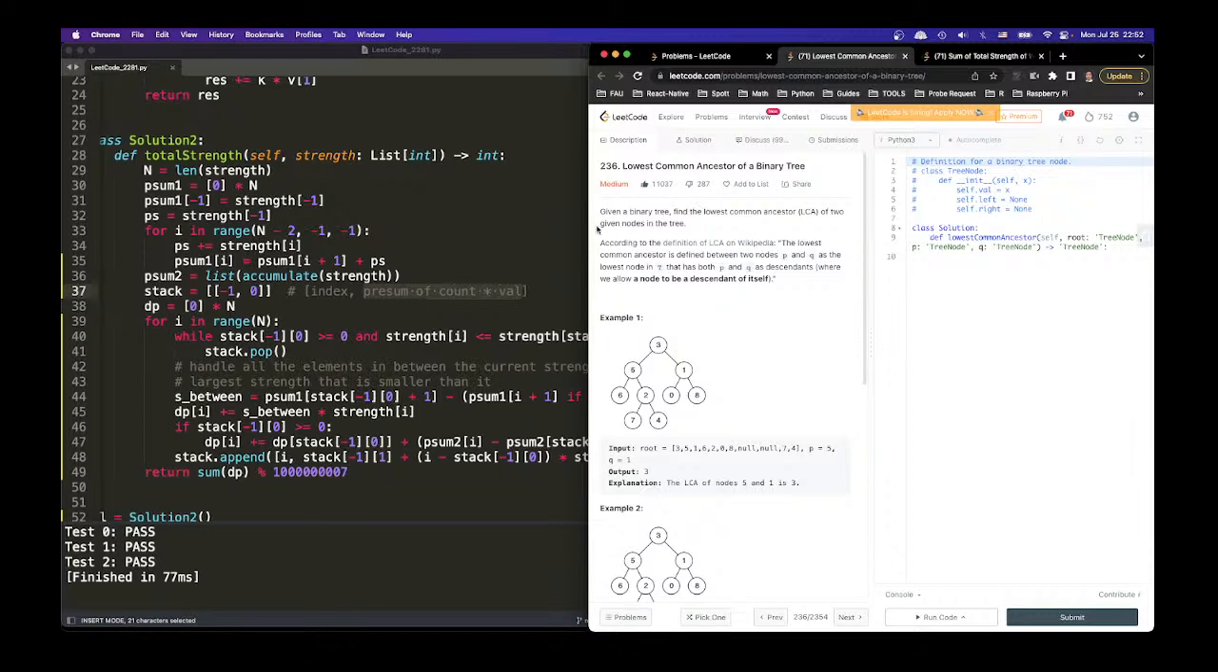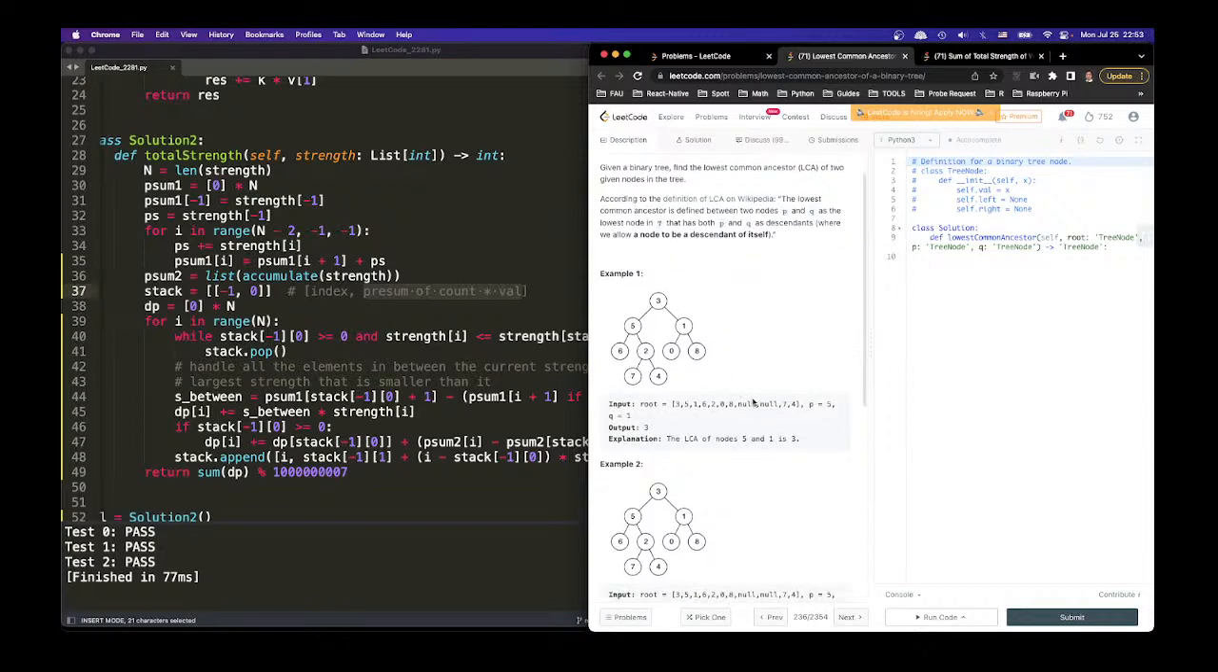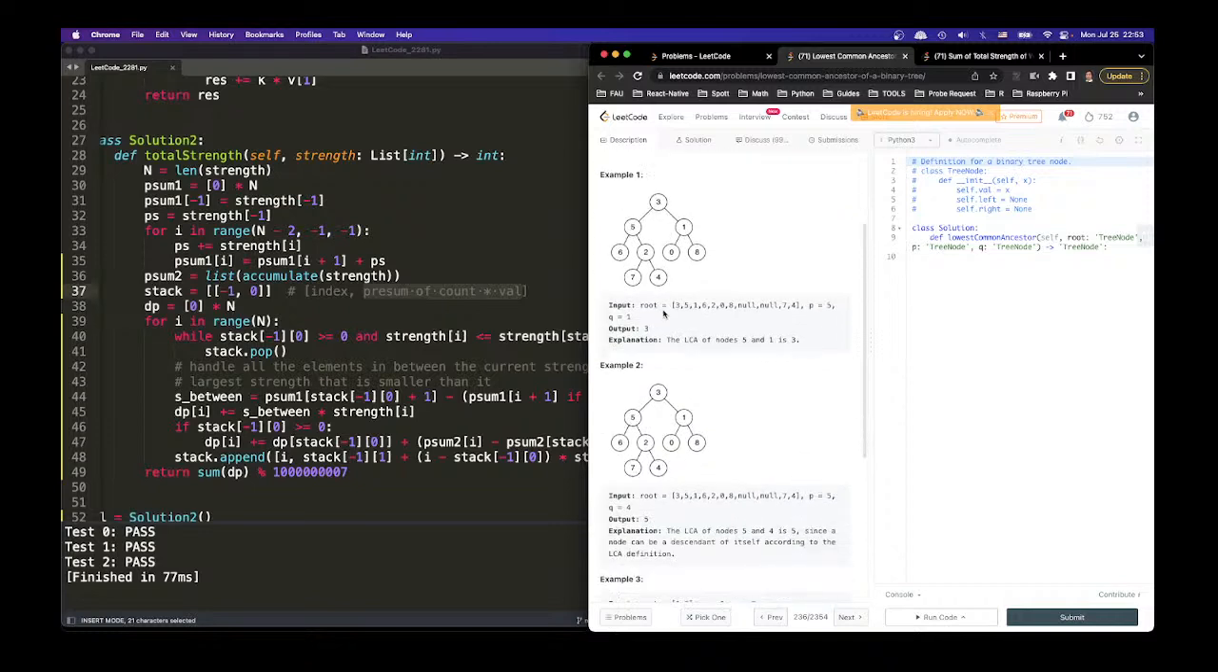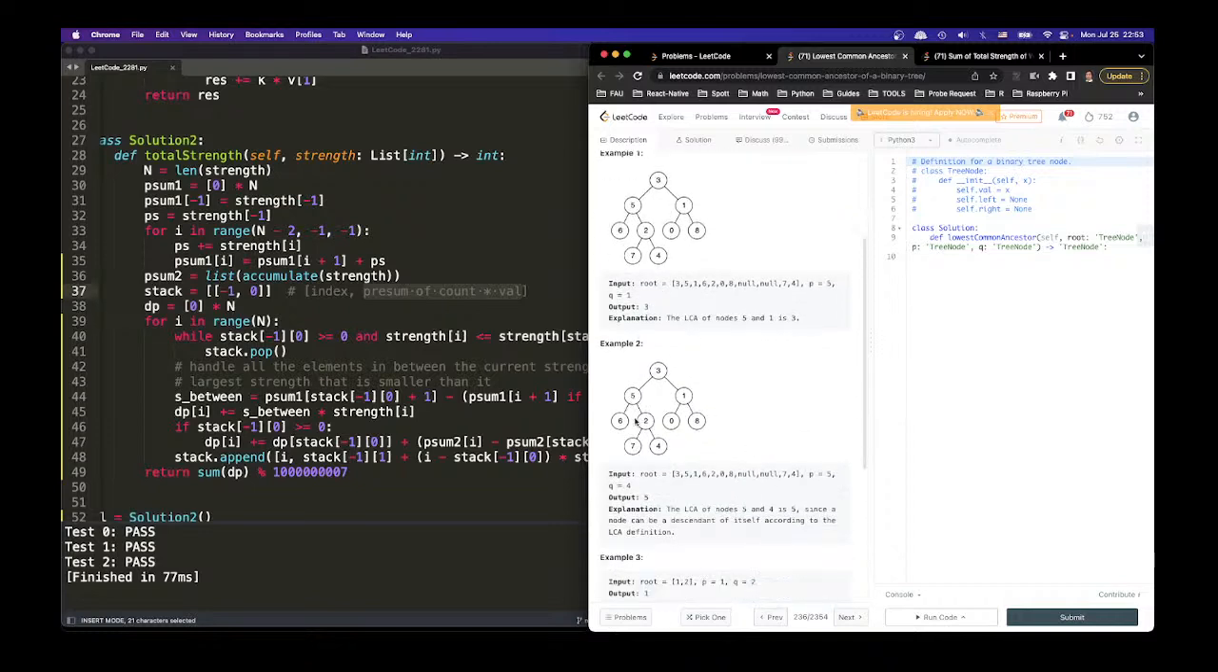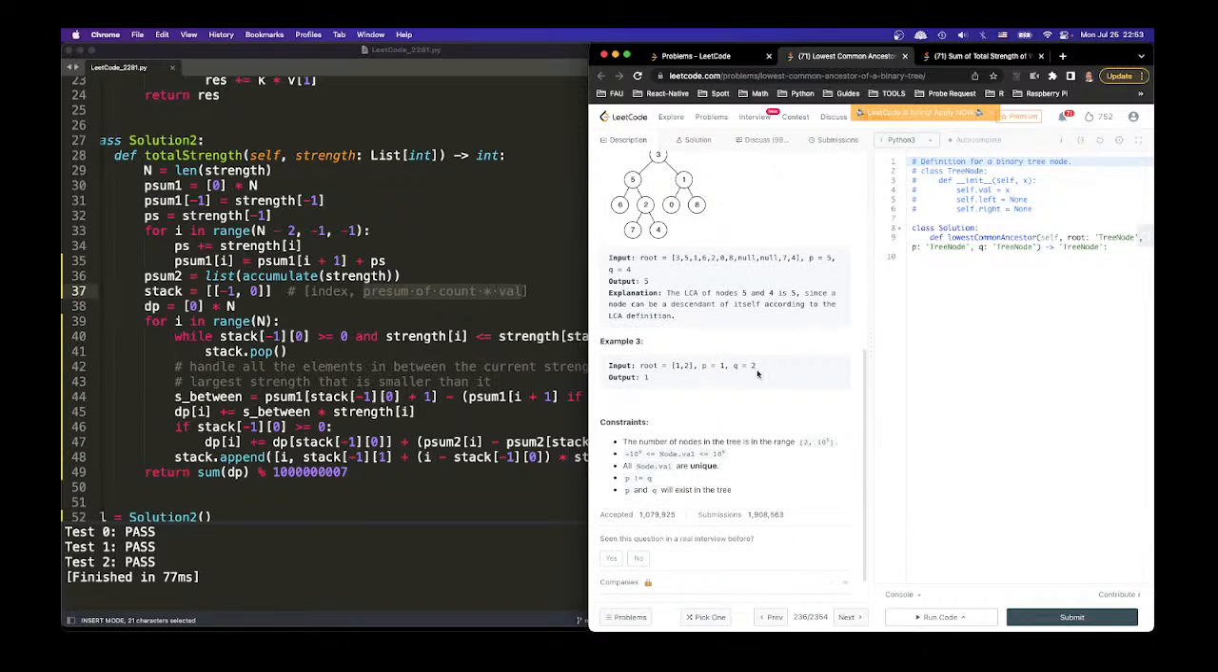So what is this? Lowest Common Ancestor of a Binary Tree. Given a binary tree, find the lowest common ancestor of two given nodes in the tree. The definition: the lowest common ancestor between two nodes P and Q is the lowest node in T that has both P and Q as descendants, where we allow a node to be a descendant of itself. So if I want to find 5 and 1, that would be 3. If I want to find 5 and 4, that would be 5. And if I want to find 1 and 2, that will be 1. All the values are unique, P is not equal to Q, and both exist in the tree.